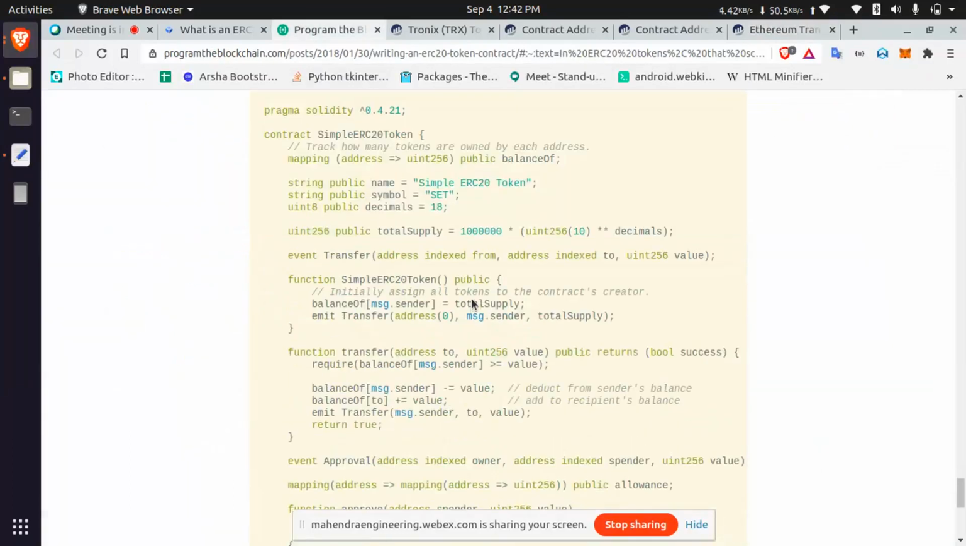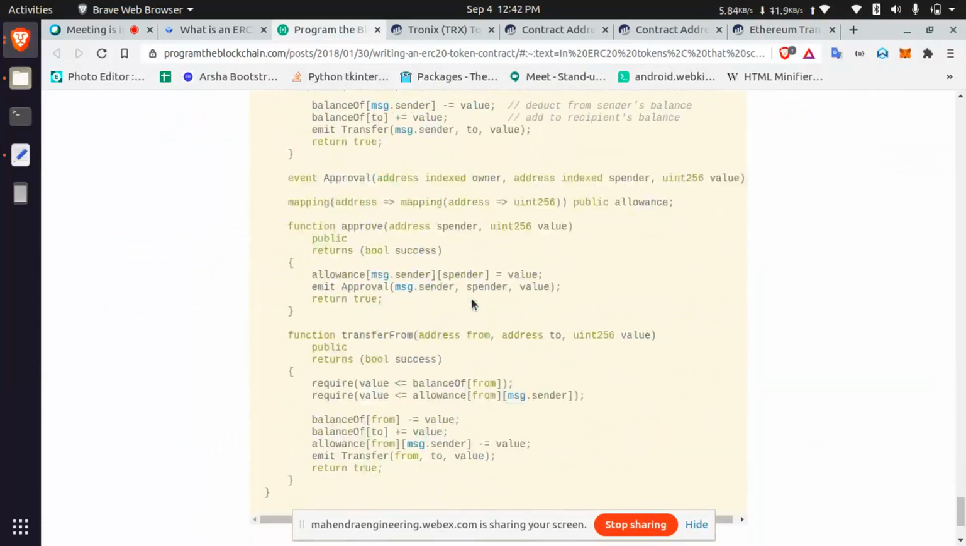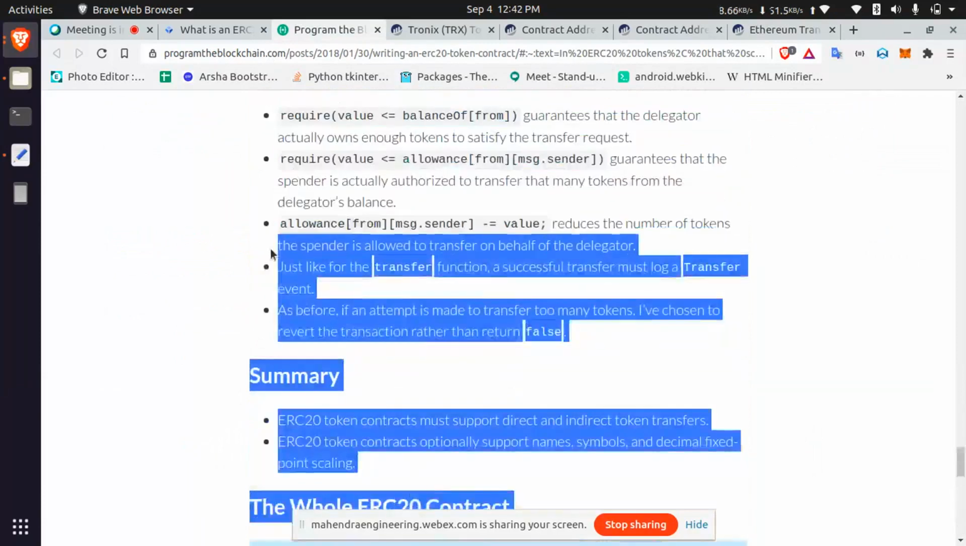And then this is a simple ERC20 token contract. Let's deploy this in our network, and then we can see.